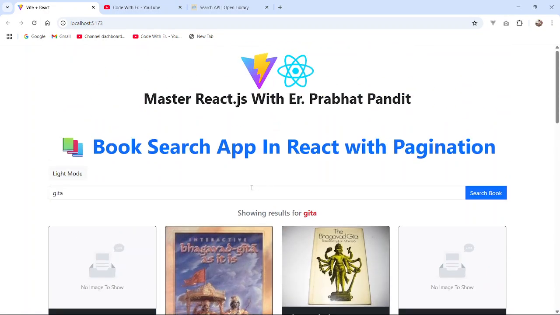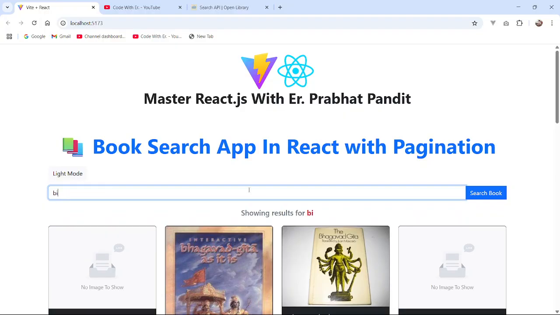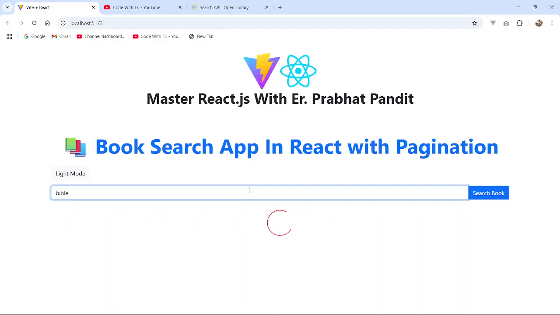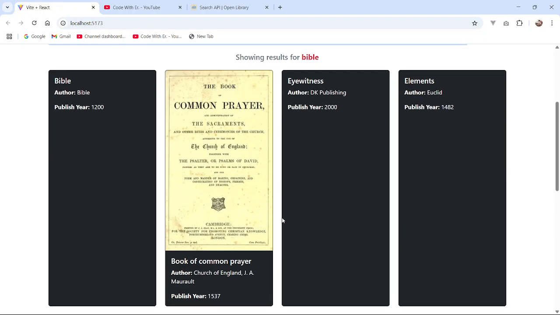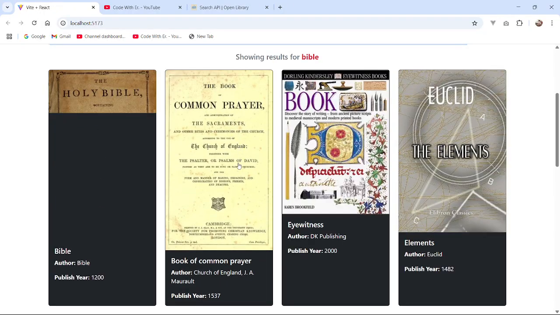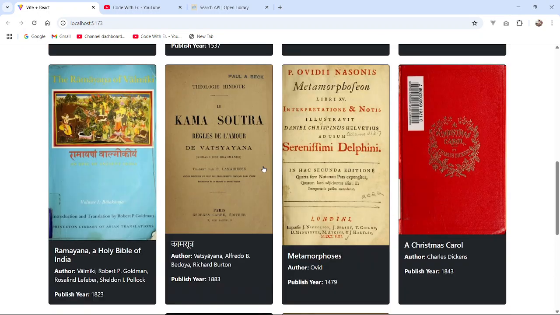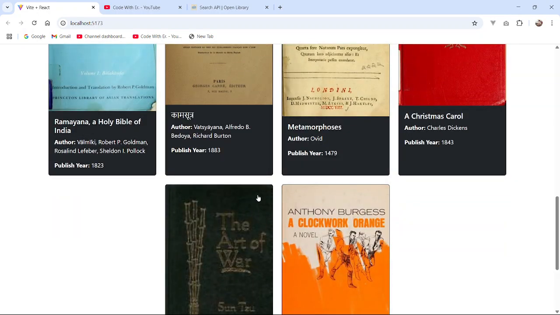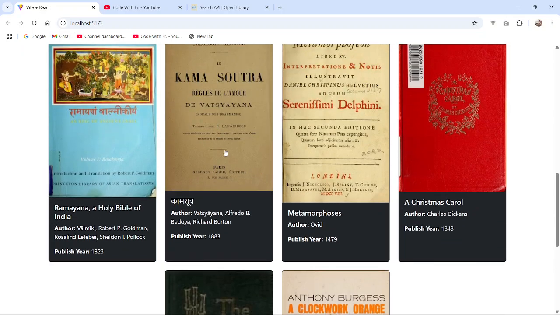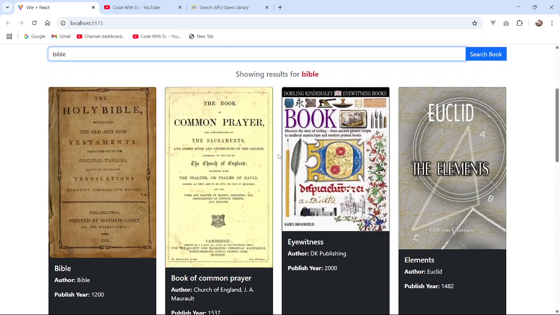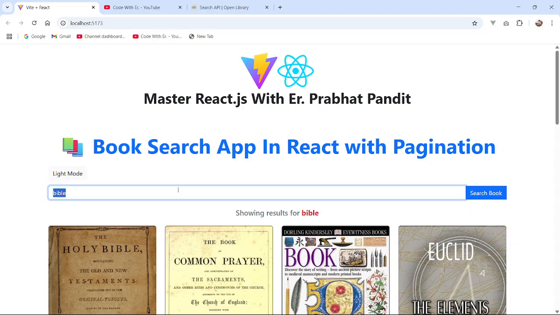Okay, so let's just search here Bible. Hit enter. You can see here Bible. Okay, so this is the Holy Bible. You can see here we can search any kind of book, guys. Like Kama Sutra also, Ramayana also. Okay, so let me just search here Quran.